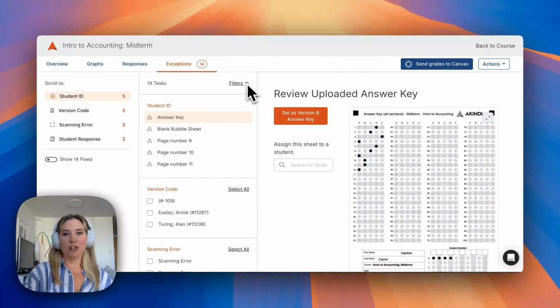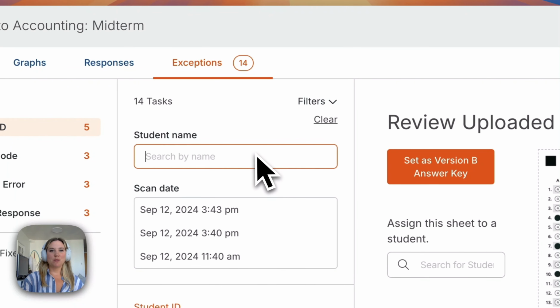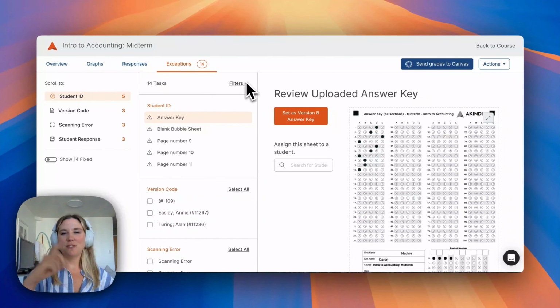At the top of the middle column, you have the ability to filter the exceptions that you're looking at. You can do this by finding exceptions associated with a specific student or with a specific upload. Now let's go through each individual exception type.